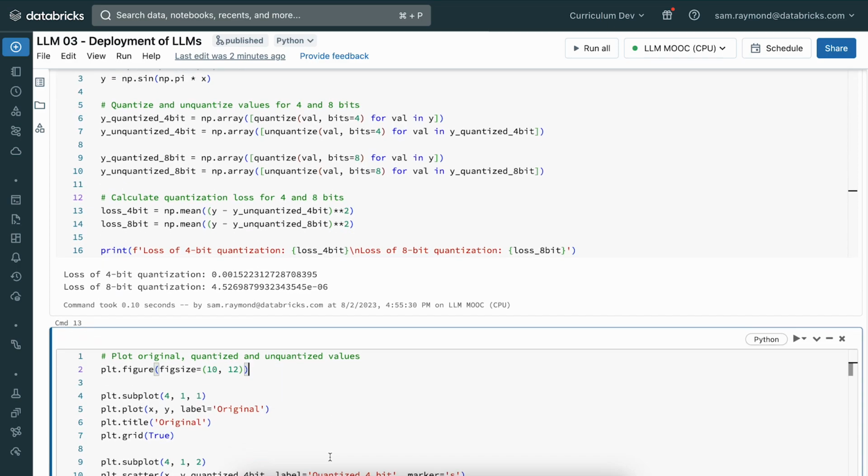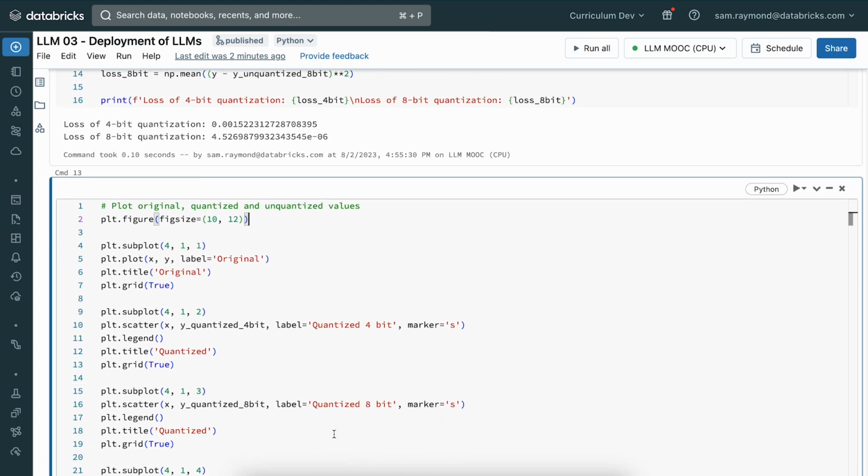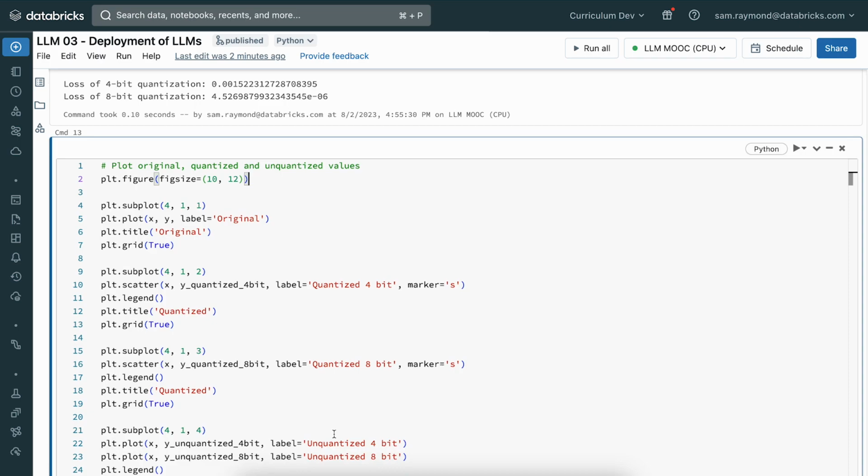We're going to plot the original function. We're then going to plot the quantized versions of 4-bit and 8-bit, and then we'll also plot what it looks like when we unquantize those functions.